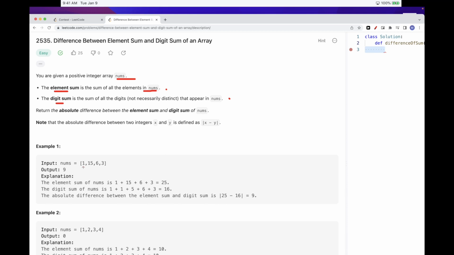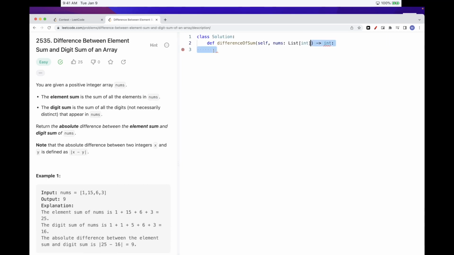So for example, here, the sum of the elements in the array is 1 plus 15 plus 6 plus 3, that's 25. Now the sum of the digits is 1 plus 1 plus 5 plus 6 plus 3, which is 16, and the absolute difference, 9. So that's the idea. Now this should be pretty straightforward to do, so let's just jump in right away.